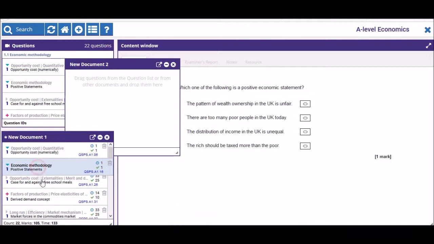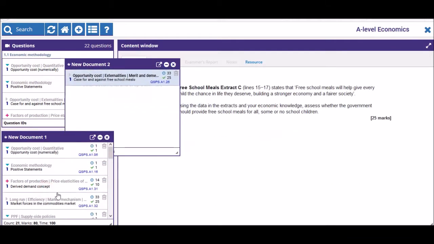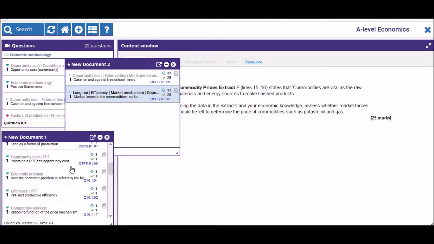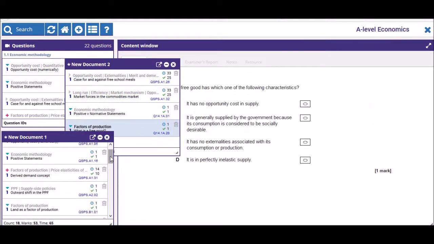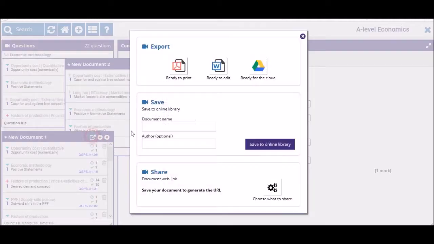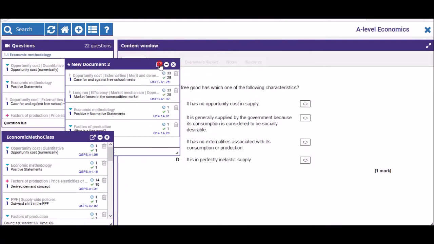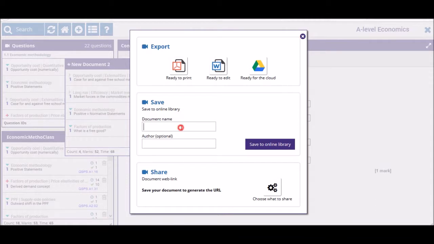So I'm going to go through these questions and decide which questions are in my topic test and segregate them, and leave behind those questions I'm happy to use in class. So this one was economic methodology, and this is for class. And then this one is my test.